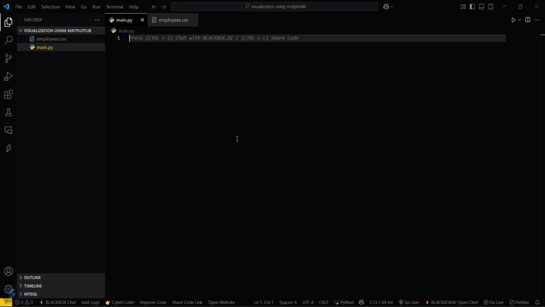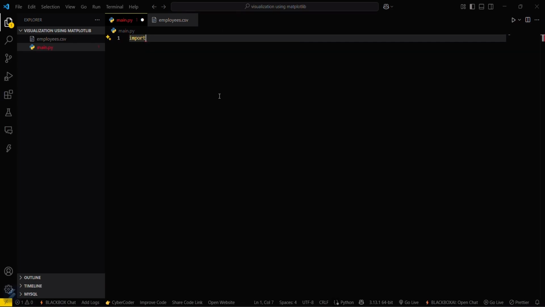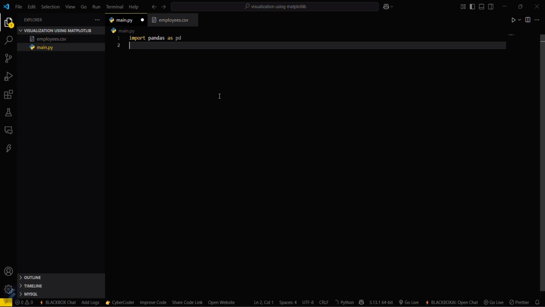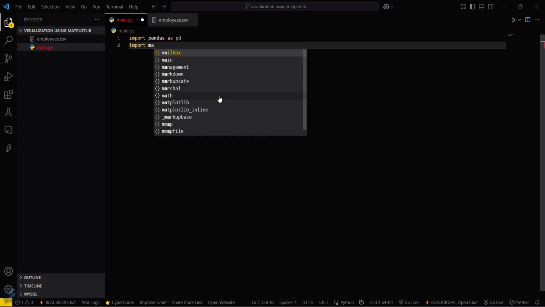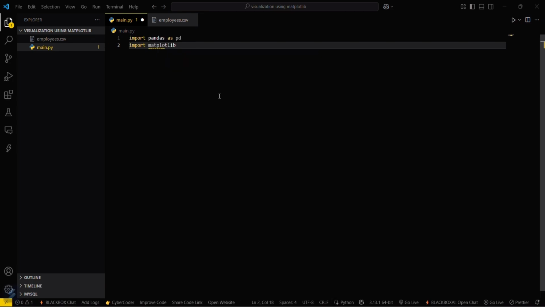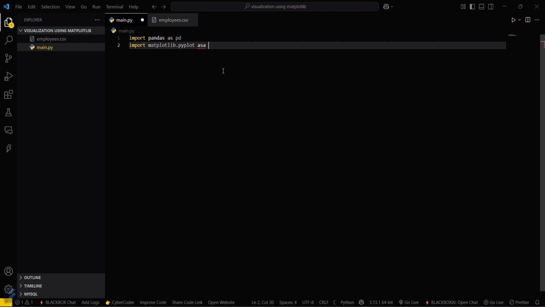Firstly, what you have to do is import pandas as pd, and then import matplotlib. Since we only need to plot the graphs, I will be using pyplot as plt.